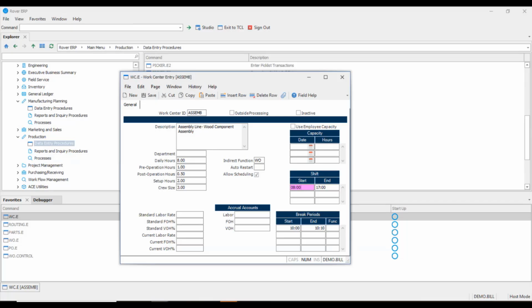And then shift would be the last thing to cover. There are even break periods, but shift is going to be military time. So 800, 1700 hours, your 5 p.m. time. So we put that in there.